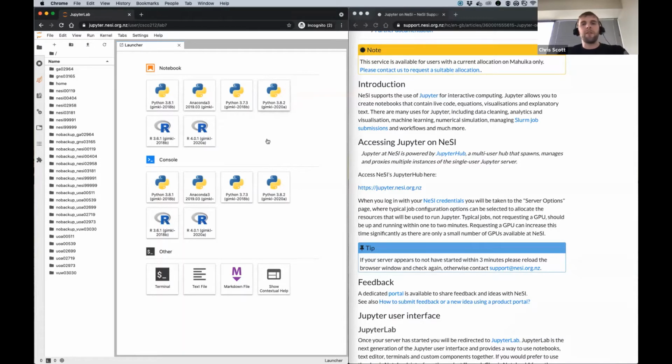So everything that we run within here is running on the NeSI cluster and within those resources that we requested on the previous server options page. And this is just the standard Jupyterhub interface, which you may be familiar with if you've used it before. And we've got a file browser here on the left with other options that you can choose. And then we've got this launcher screen here where you've got different notebooks, console, and terminal and things down here.